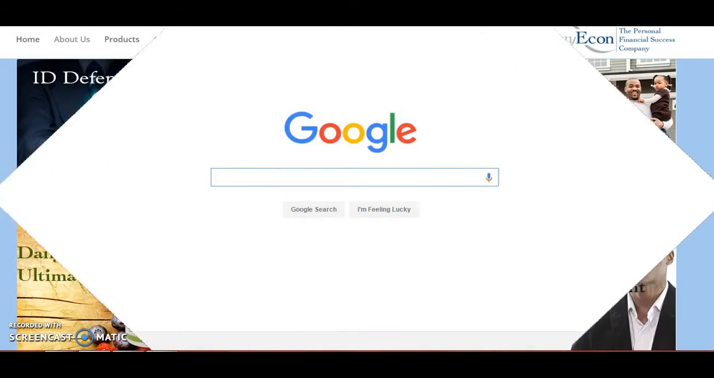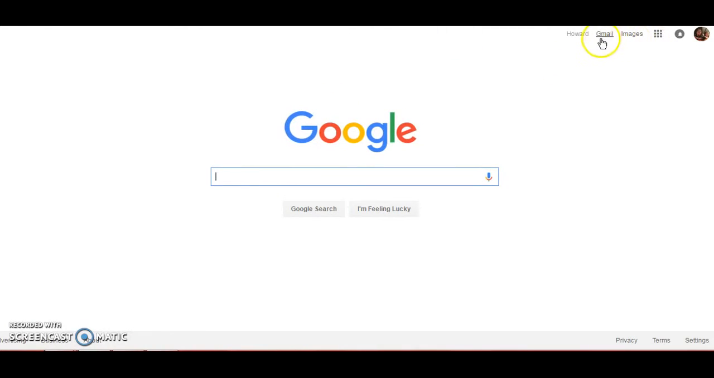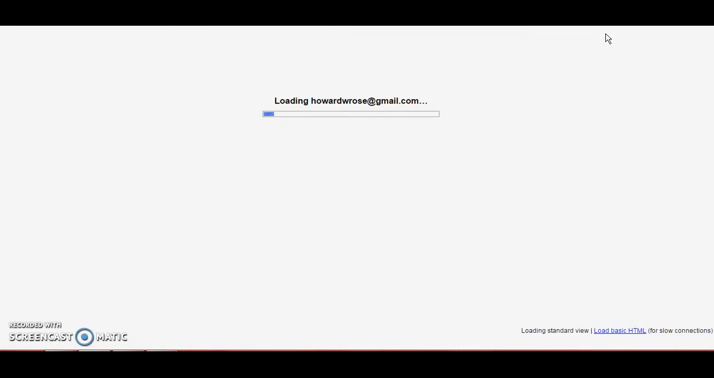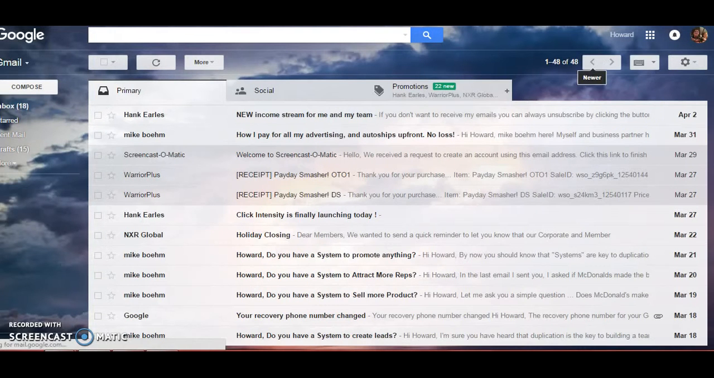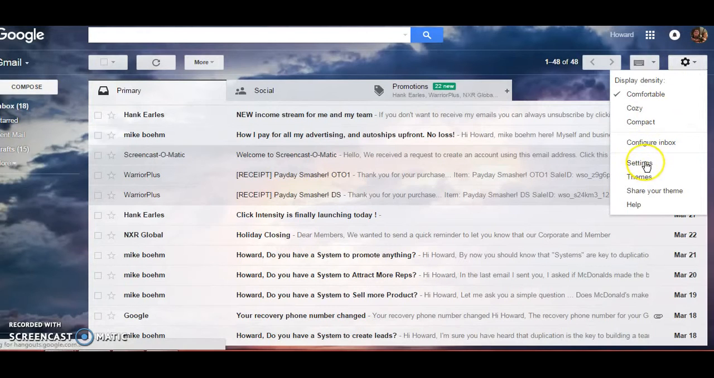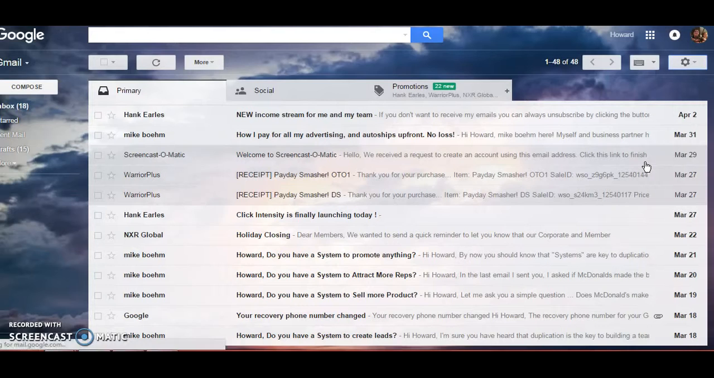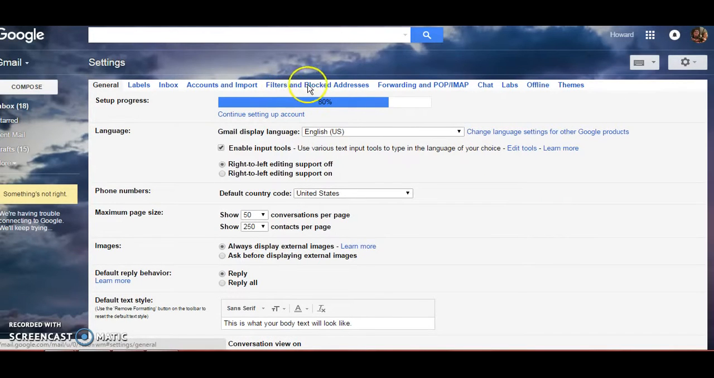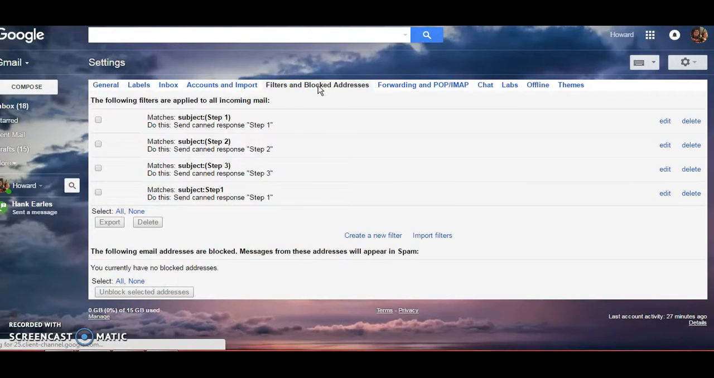Autoresponder. This one here you might have to watch a couple of times. This is the autoresponder. So we're going to go over here and click on email. This is kind of cool, actually. I like it. Go over here where the pinwheel is. Click on settings. Go over where it says filters and blocks. And it says create a new filter.